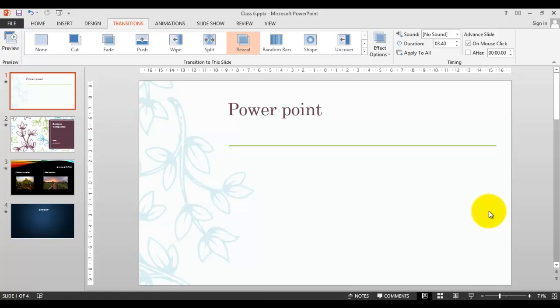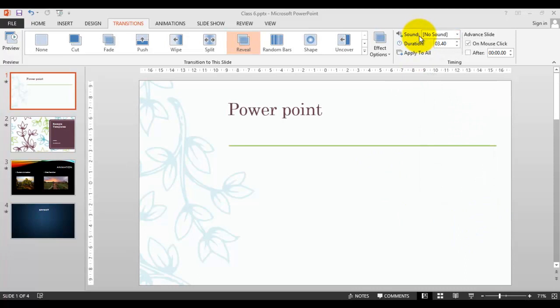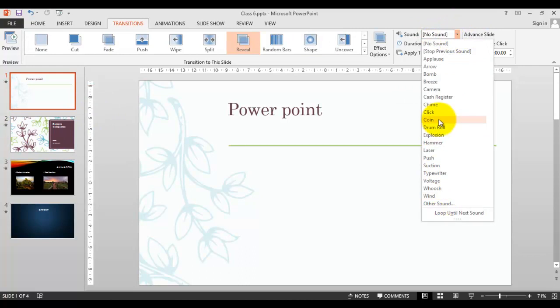So select the slide that you want to add sound to, and you have to go to transition and then to timing, and the sound you have to select from here. If your computer is not connected with the speaker, then you cannot hear the different sounds that they have here. So from here, for a particular slide, select that slide and you can add sounds from here. If you have your speaker connected with your computer, then you can listen to the sounds, and if it is not connected, then you wouldn't hear any sound.